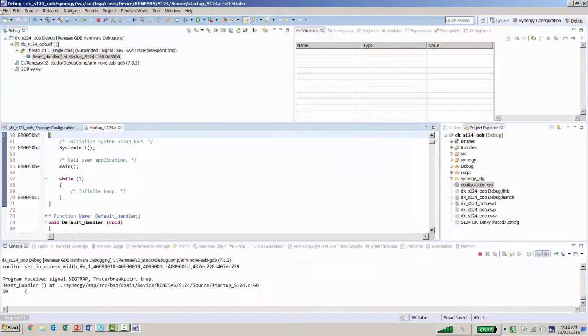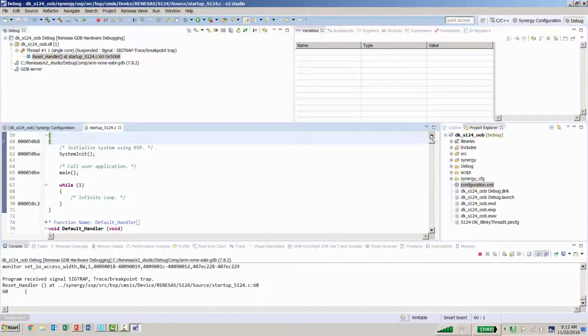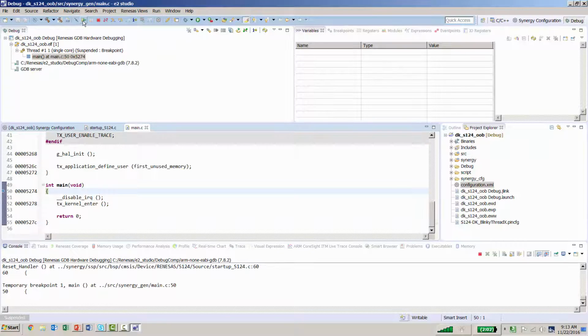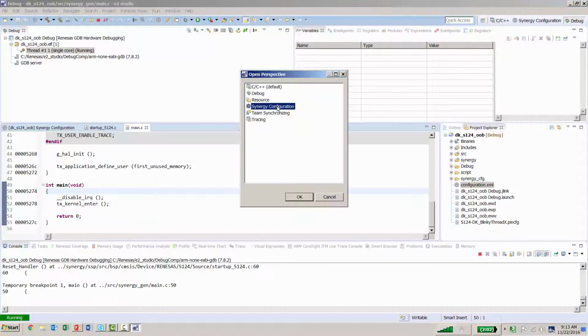Remember, there are 2 breakpoints. One is directly after the reset handler, or we'll just say resume. And the second is after main. We'll also say resume. Now at this point, you can see running. But more importantly, we already knew that it was running. So let's take a look at our configuration perspective.